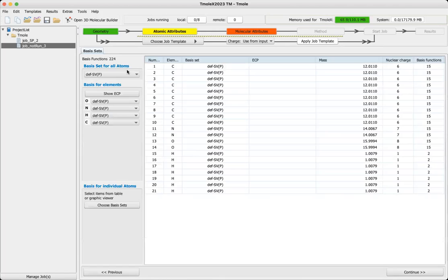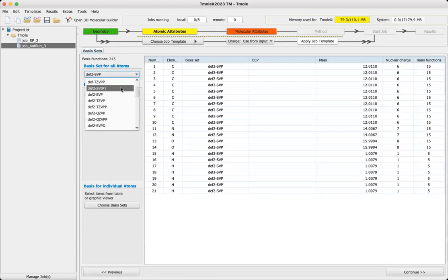Now, we click on continue, and you can select the basis set. In this case, we're going to select def2-SVP. Not all basis sets implemented in TURBOMOLE are available in the GUI. This is something you need to keep in mind, because, for example, if you want to use aug-cc-pVDZ, you would have to use the define command in the terminal, which is why I recommend using the terminal anyway.